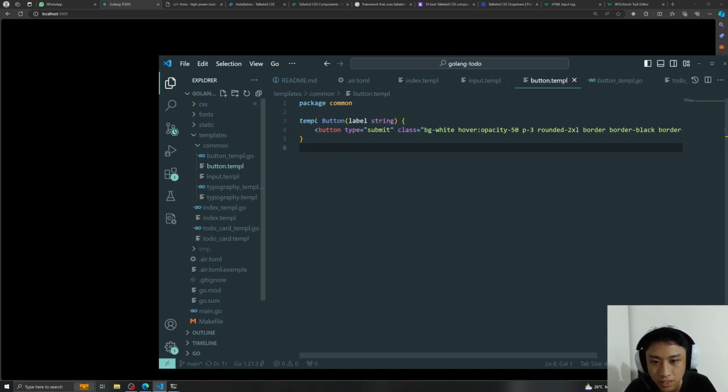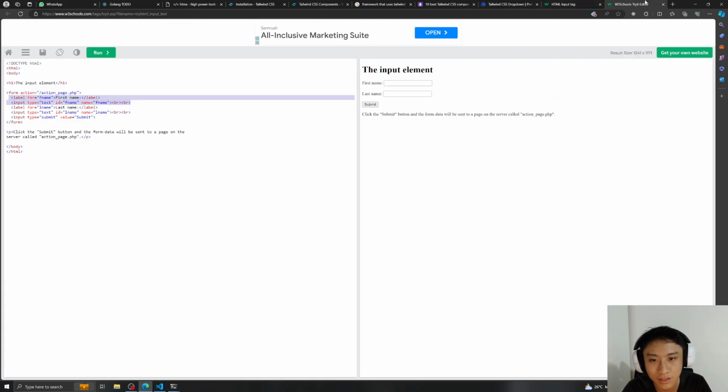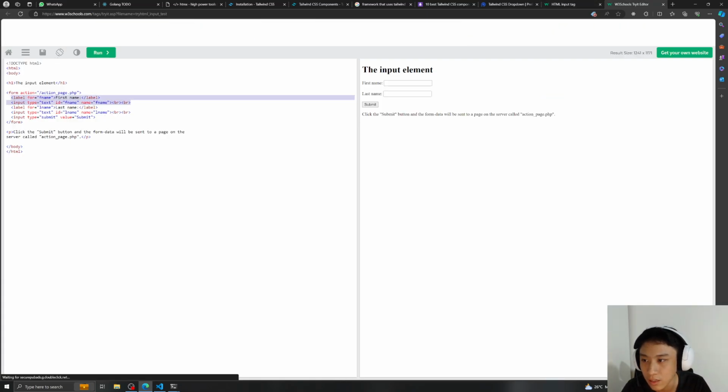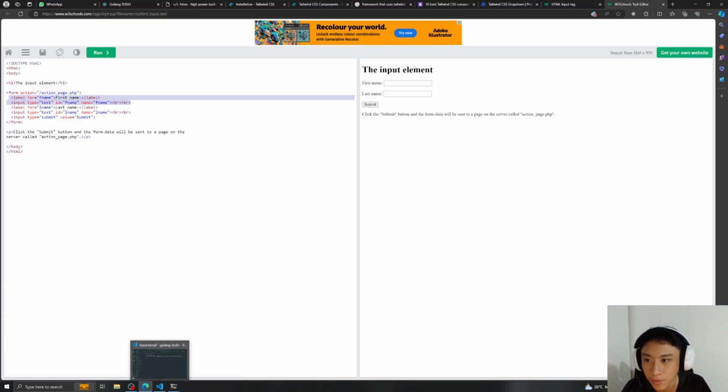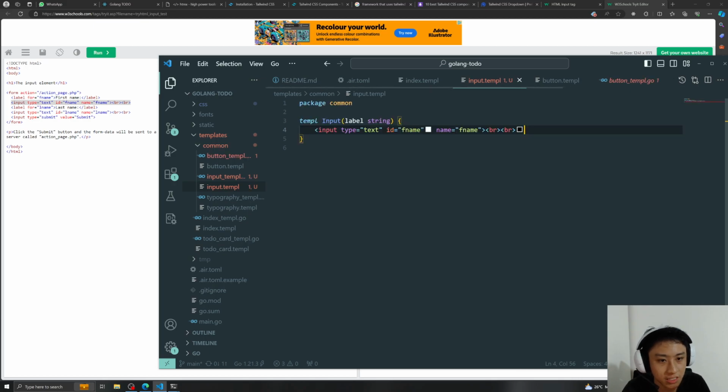Right, so after creating it, I'm just going to create this input field with an input tag. So I'm just going to create one with the label. Maybe I don't need a label. Try this. Don't need BR.